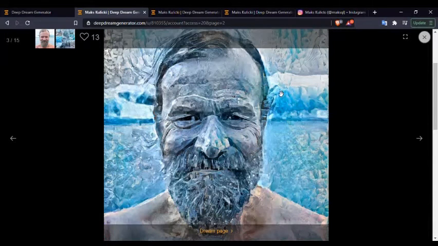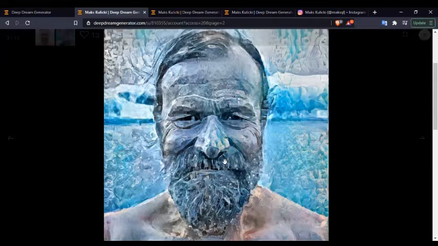Like here it looks more like an iceberg. The face looks more like an ice sculpture, something like that. And this blue beard, I think it worked pretty well. So you can get creative with the styles. You can really mash together images to get a very detailed and fun style.